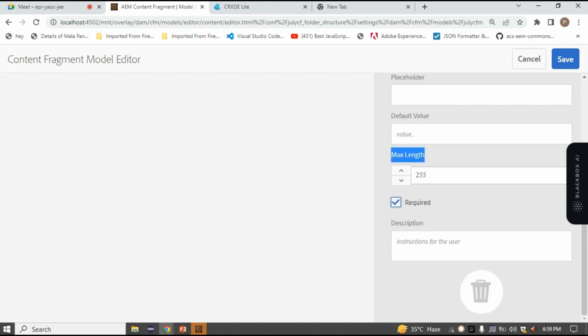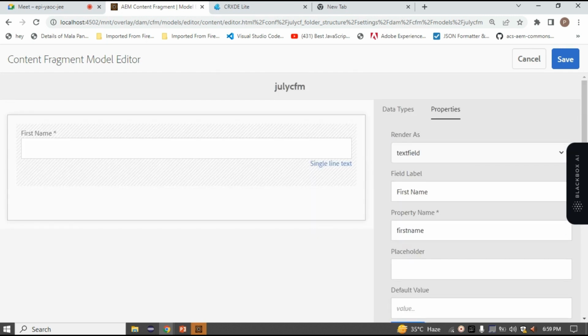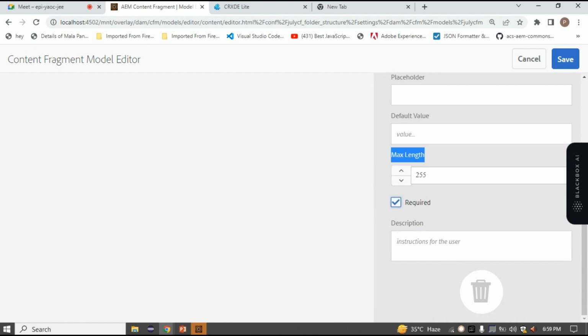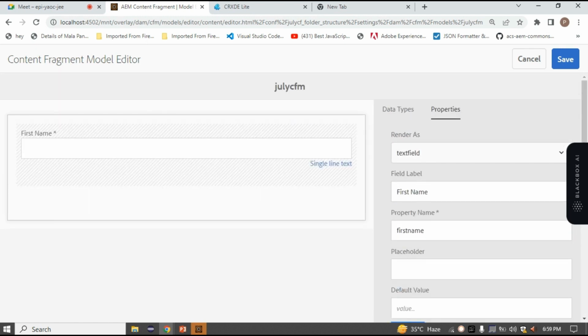And here we have required. If you want this field as required, then this star will be reflected. See, here we have a star. So anyhow you have to fill in this information. I don't want this required. Yeah, it's required because the name is required.